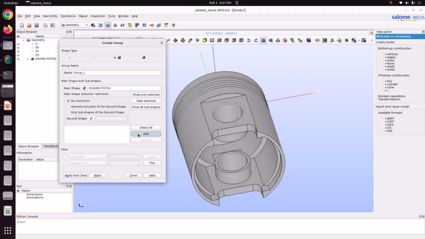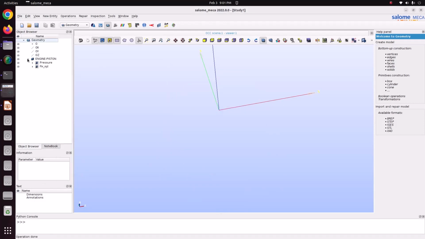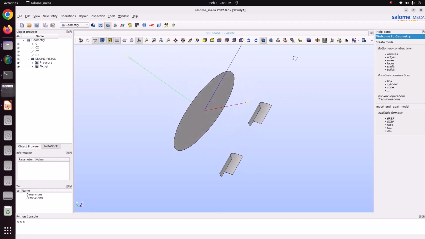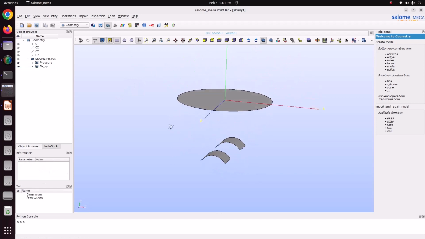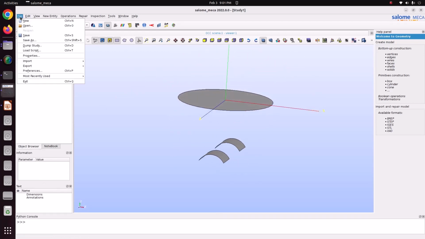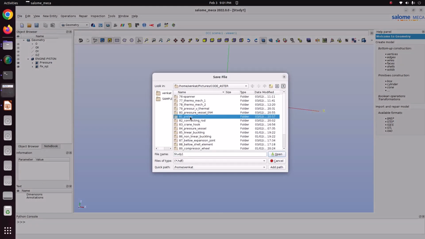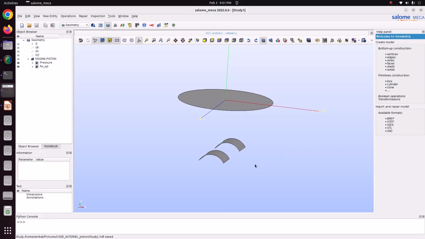Before applying, we have to add it. Here you just name it as fix x, y, z, then apply and close. Now you can see this one. Here we have to apply the pressure, and here we have to fix it. Now we'll save this file. Now I have saved it.